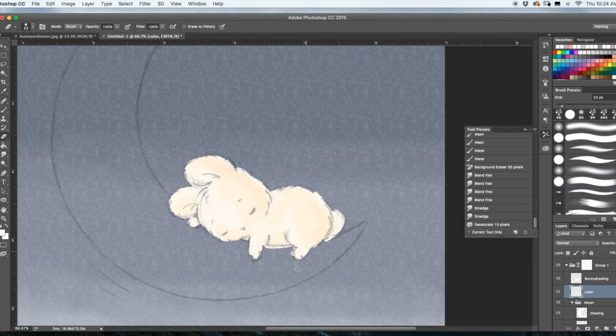Then I would clean him up and I would outline him. I would finish my artwork properly and I would group them again. So color, hold down the shift key, grab the bunny drawing, and I just press Command G and I would call him bunny or whatever. So now I have a bunny group and I've got a moon group.